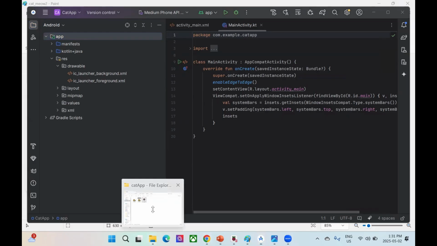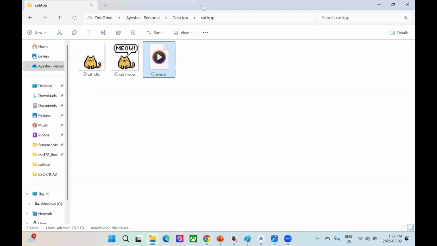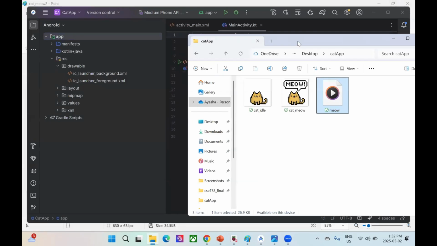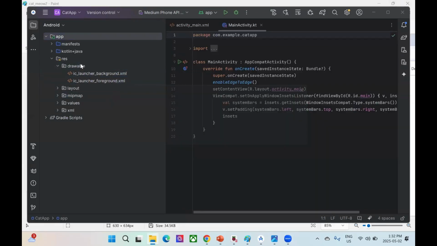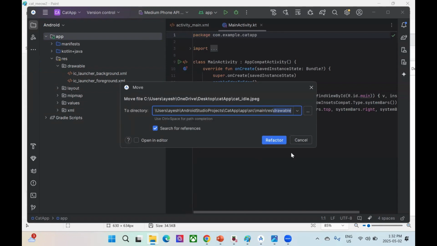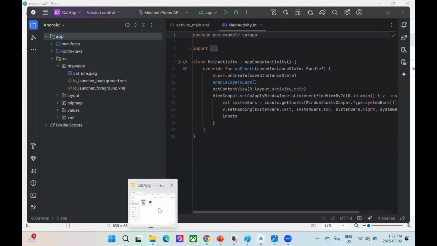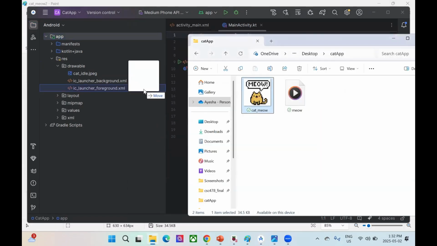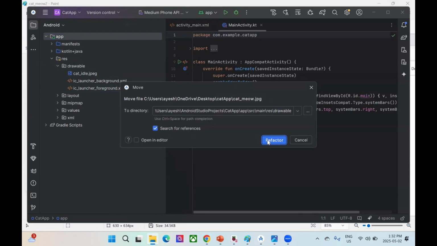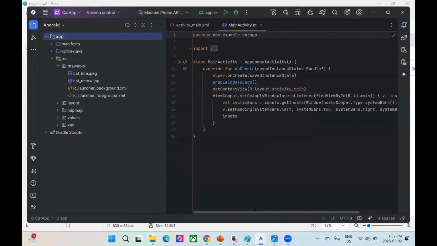And there's a very simple way to do this. I personally just like to drag and drop. It's the easiest way to do things. So I'll just drag the cat idle icon, and then if you see this pop up over here, just click on refactor, let it do its thing. We'll do the same thing for cat meow. Move it over, click on refactor, and we're done.